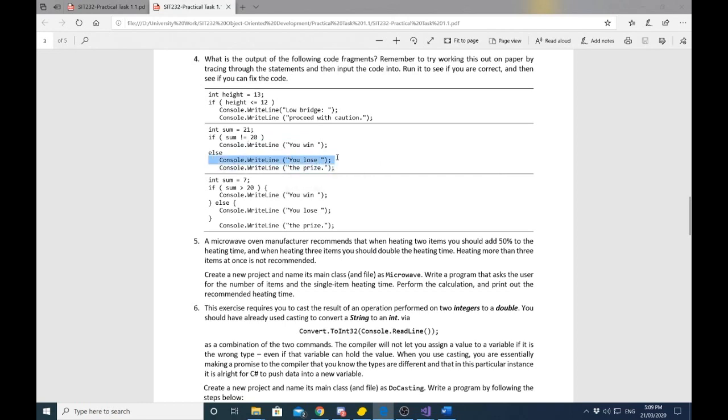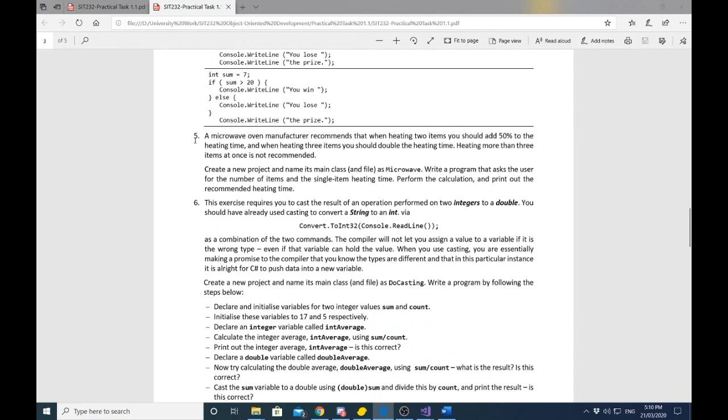This will not run because it's under the else statement. Whereas this will, because it's not encapsulated under that else statement in curly brackets.